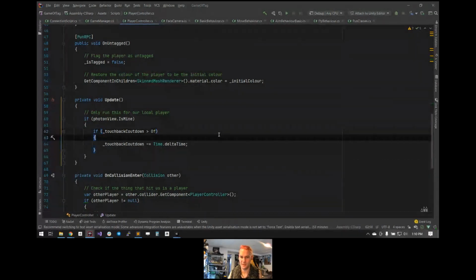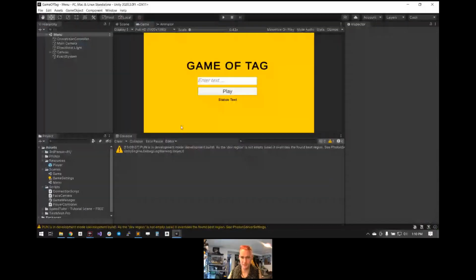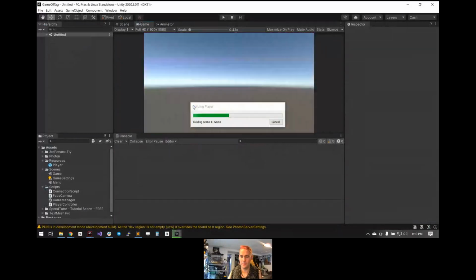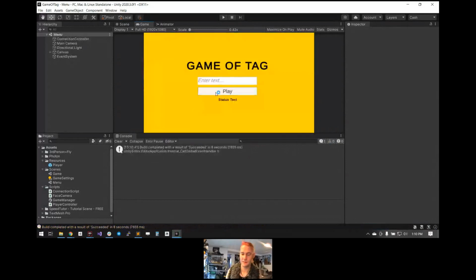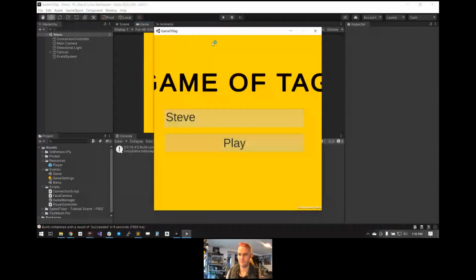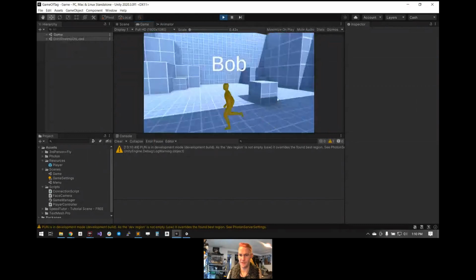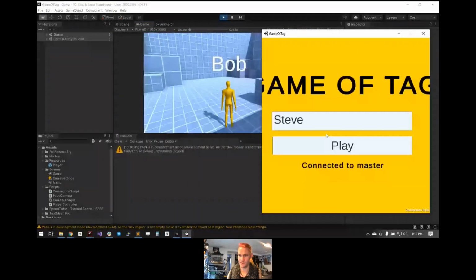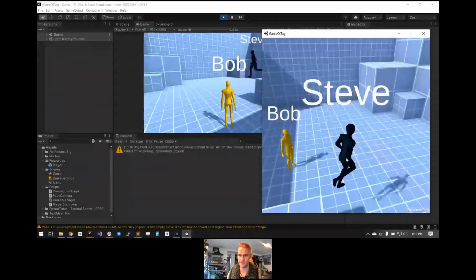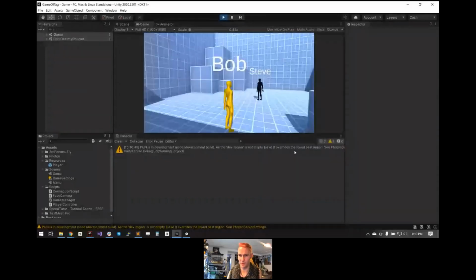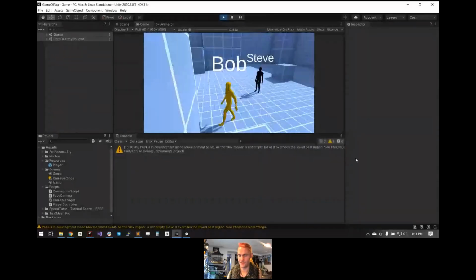Let's run that again and see if I can see more closely what happened. And definitely keep an eye out for any kind of error messages. So I'll make Bob the host in this case. Bob, he's tagged by default because he's the first one in. Let's bring Steve in. Steve is not tagged. Let's put Steve over here. And let's tag him with Bob. Boop. Oh, touchbacks didn't seem to be working.